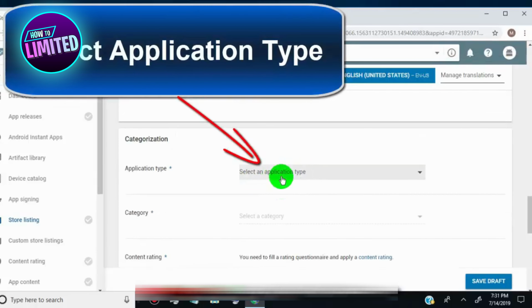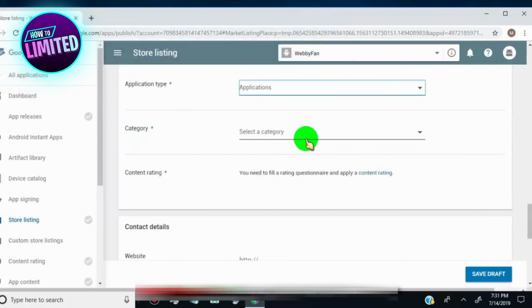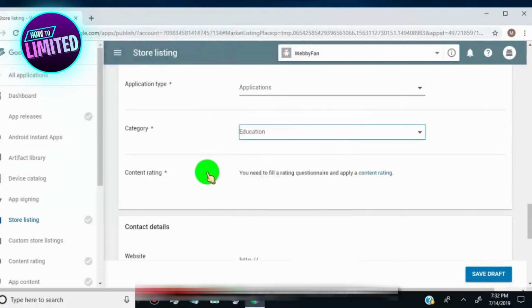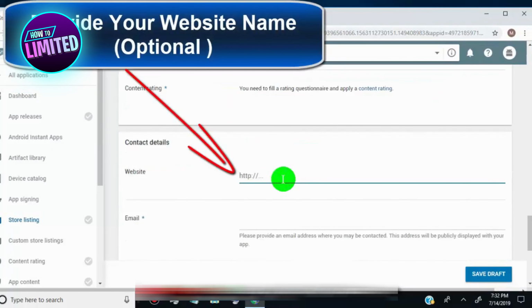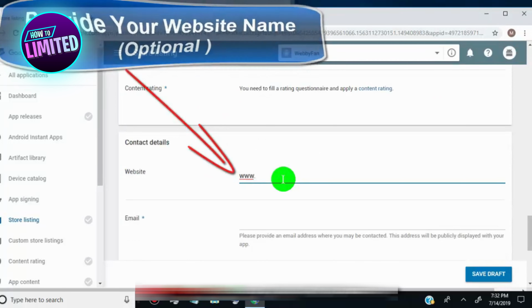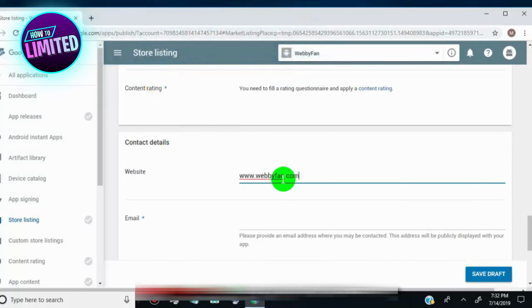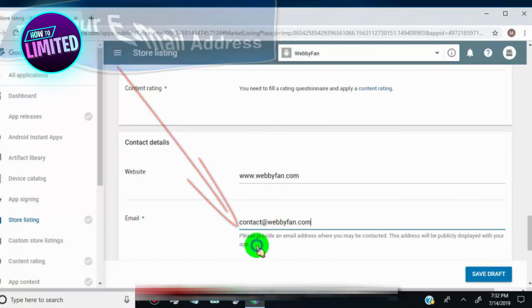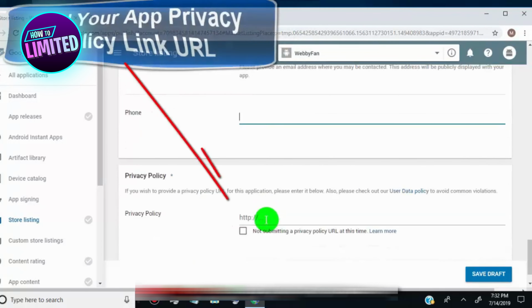Select the application type, game or app. Then pick the category that your app fits into. Here, you should provide the support service contacts. By filling the website URL, email, and phone, you make it easier for the users to contact you if necessary.